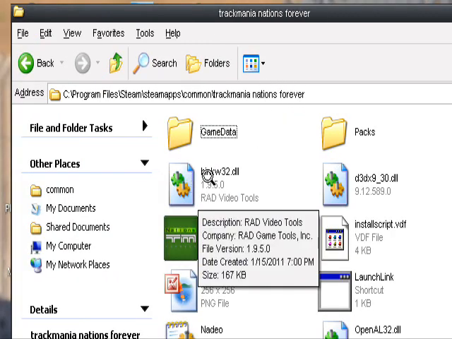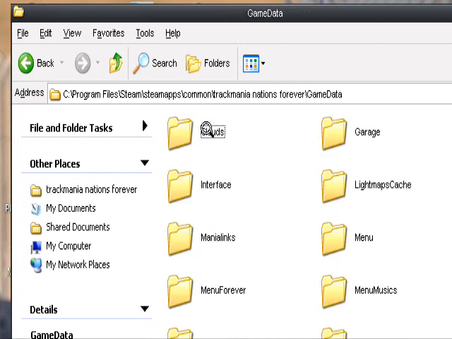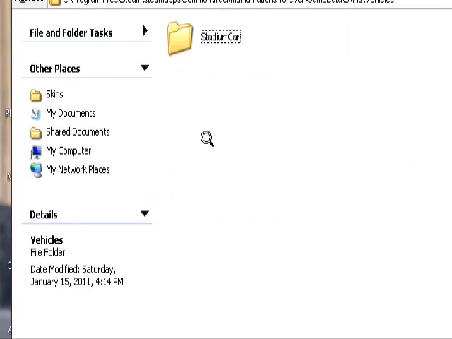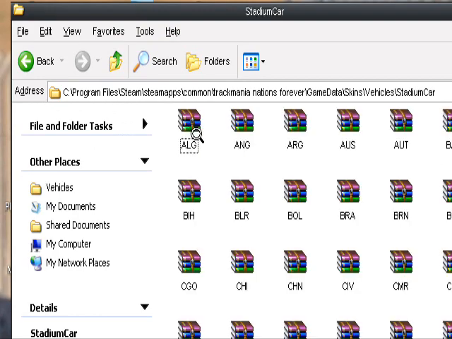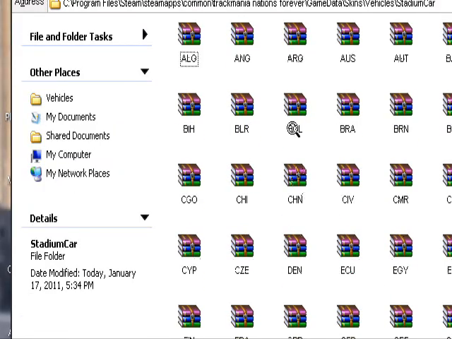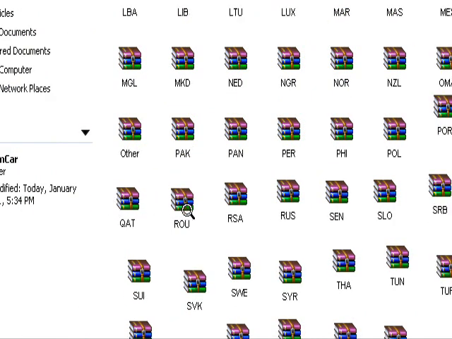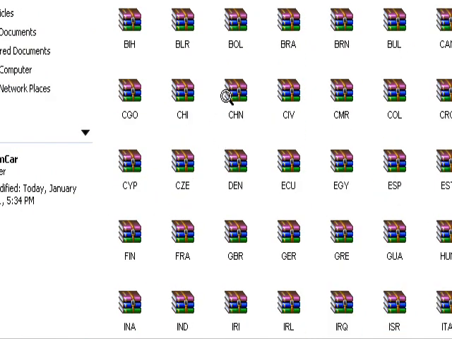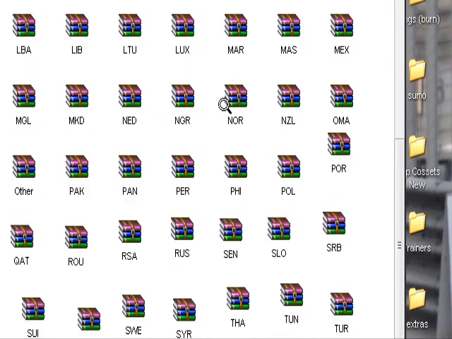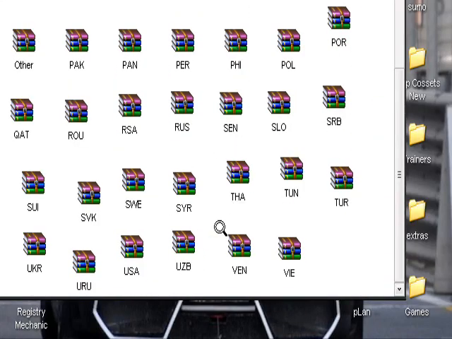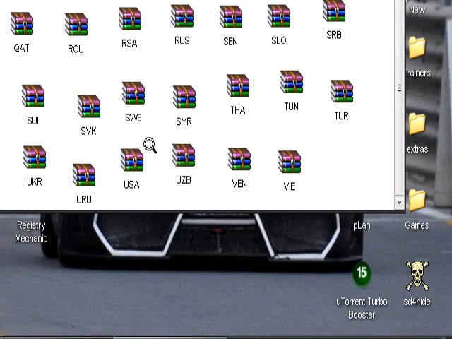And next, go to GameData. Go to Skins, Vehicles, and StadiumCar. So you see a bunch of zip files here. What you need is the IDs. The names are the ones of the countries, like this is Egypt, here it's Philippines, here's USA. It's me. Yeah.